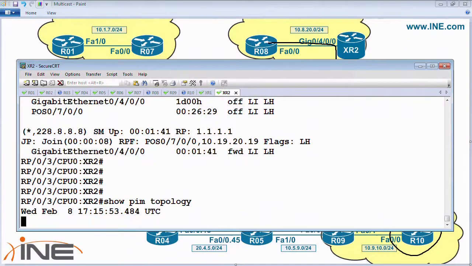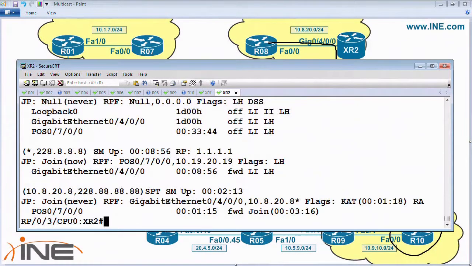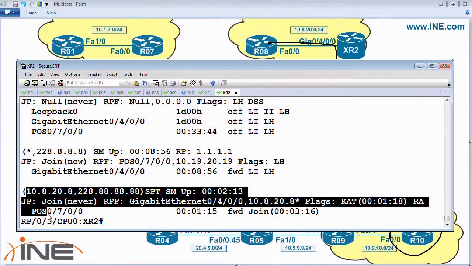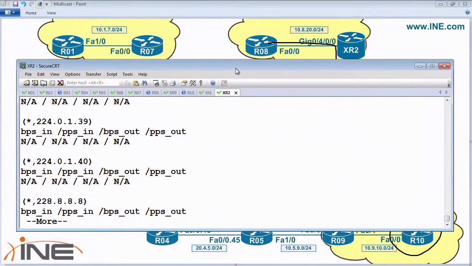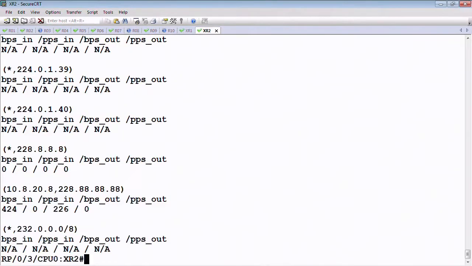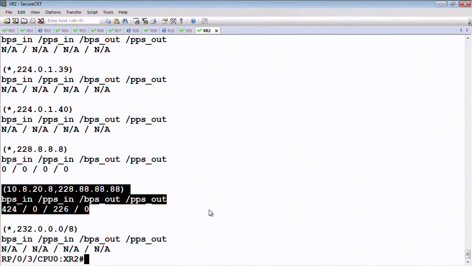topology, we should see the S, G, which is the 10.8, 20.8, 228.88.88.88. Okay, this one is currently forwarding. It says forwarding out POS 0700. Then if we were to look at those counters, the show MFIB route rate or the route statistics, eventually we should see that this is going to update so that there are some packets being sent.